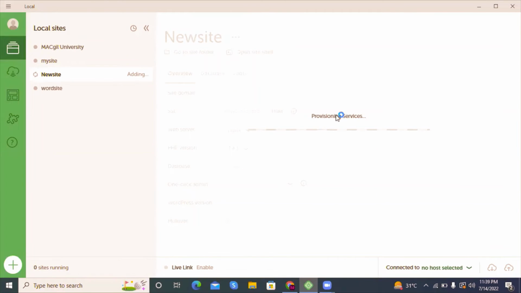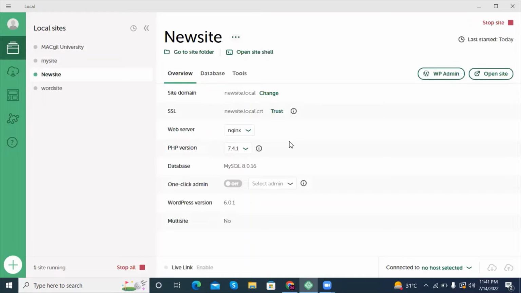So you're going to wait for a while for it to load. As you can see, it has finished loading. What you're going to do next is, this is the dashboard. You can see the WP admin and open site. Let's say I want to view the site. So I'm just going to click on open site.